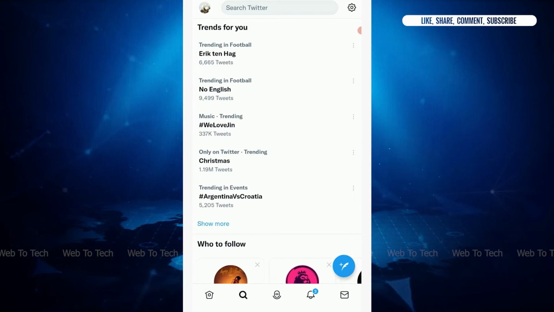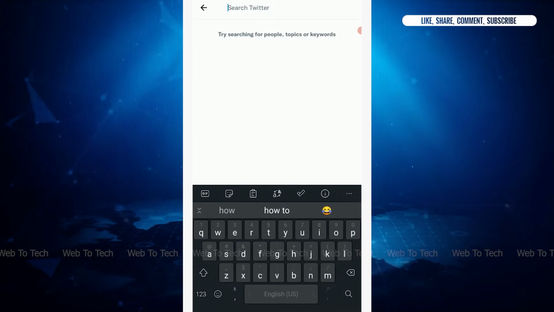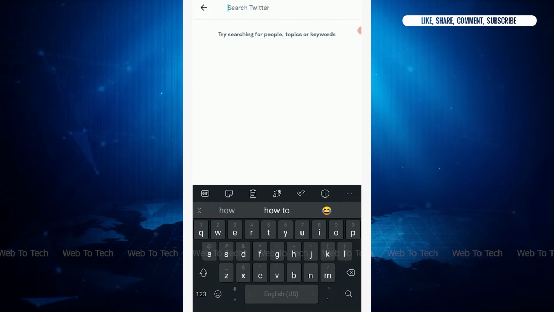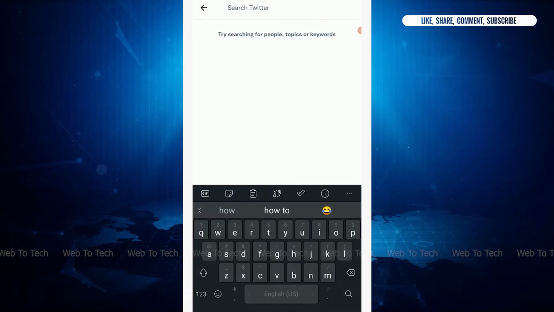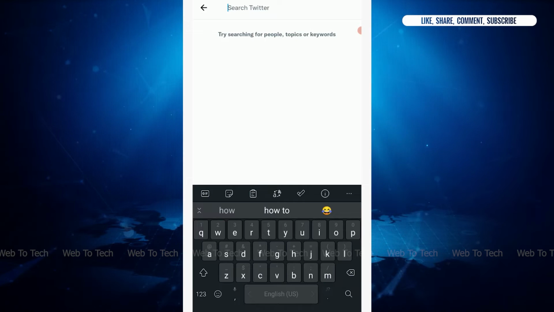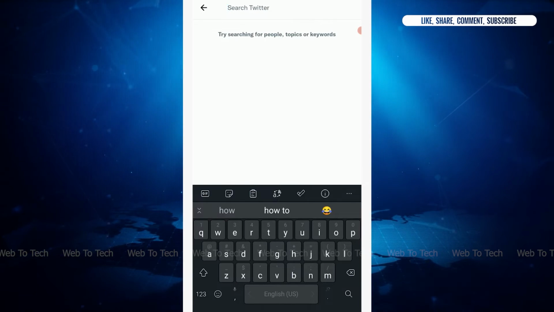Once you're at the search page, tap on the search Twitter bar on top and there you will need to type in certain information. You will need to type in the following string but with your username and the date range you want to look at, that is the old tweet date. So first thing is you need to type in your username.